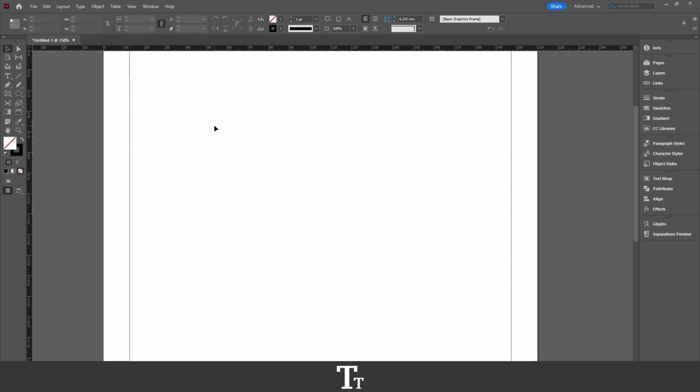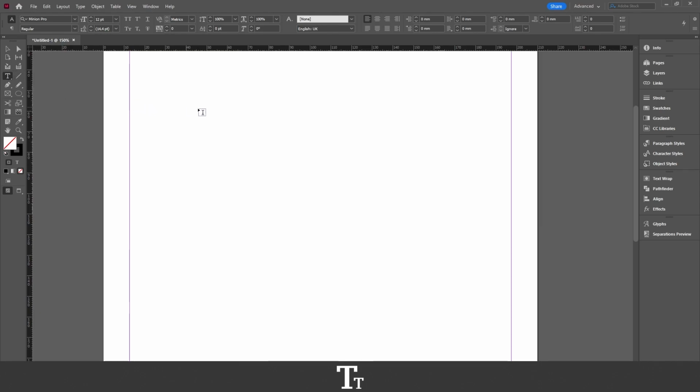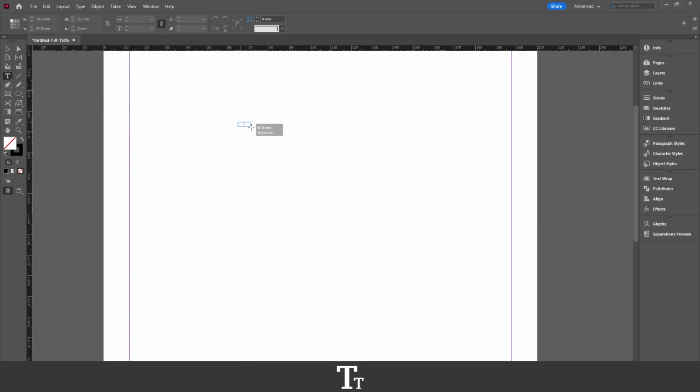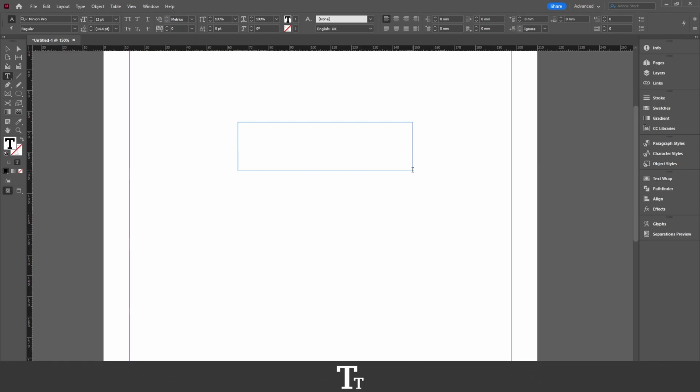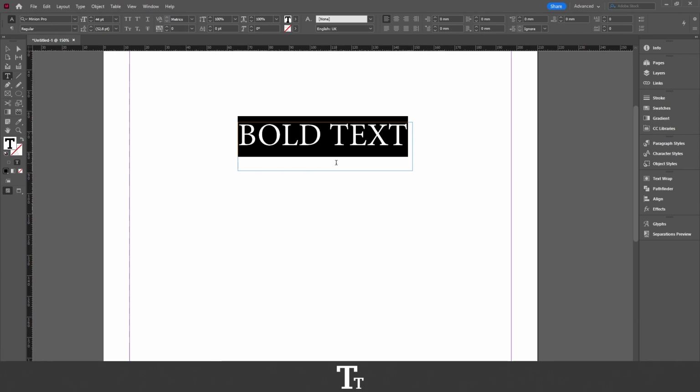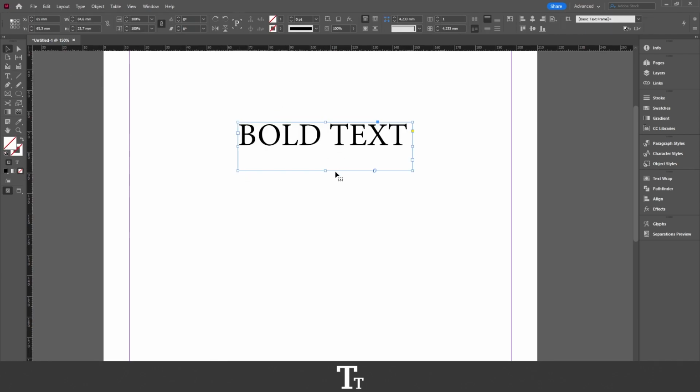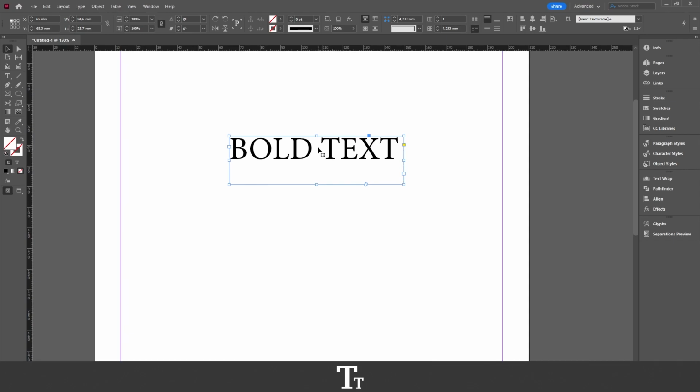To create some text, go to the toolbar on the left side of the screen and choose the type tool. You can also use the keyboard shortcut T to select it. Then go over to your document. Let's just drag a box, just like this, and I'll just be typing some text in here. We can just scale this up a bit, so we can see it a bit better, just like this. We have now created our text, and now we're ready to make it bold.